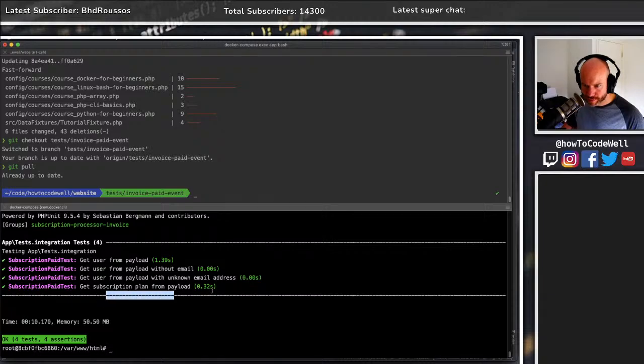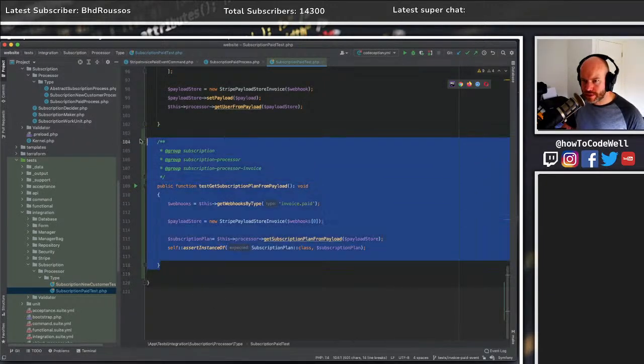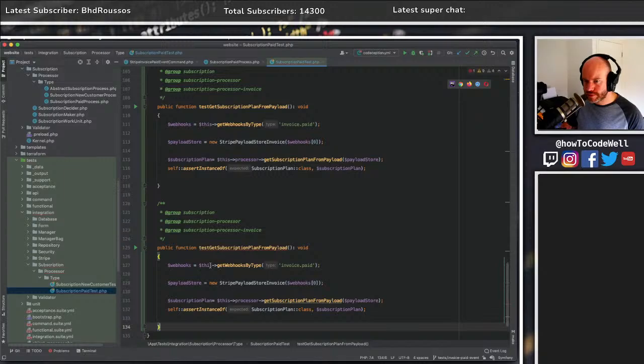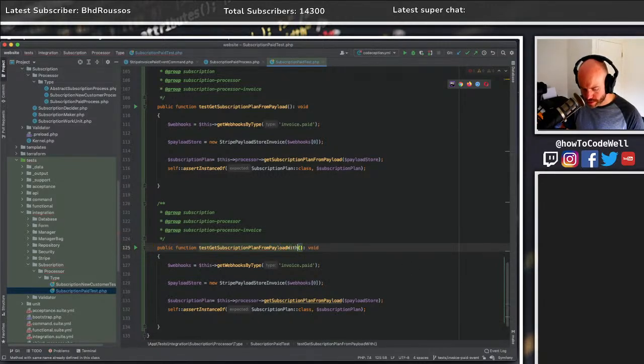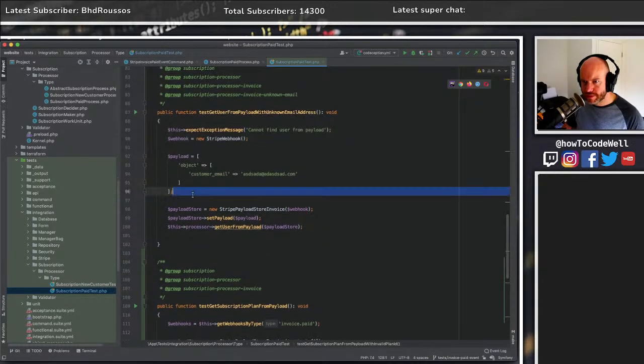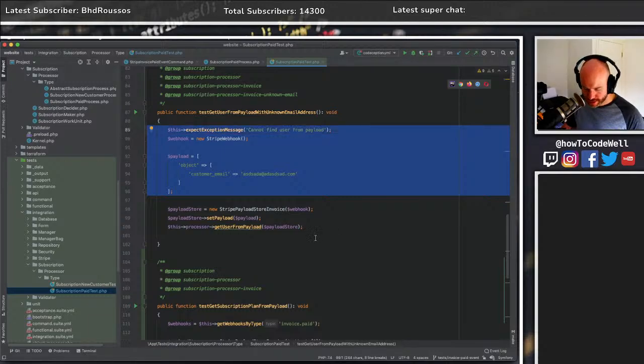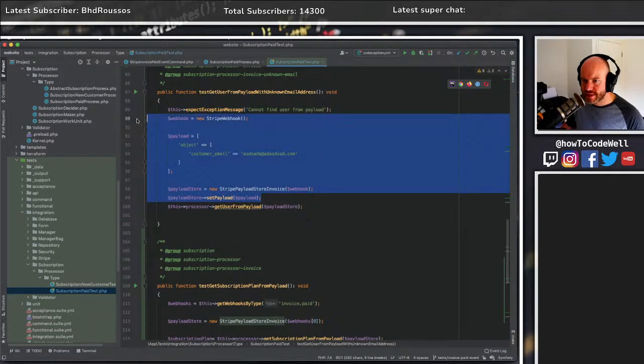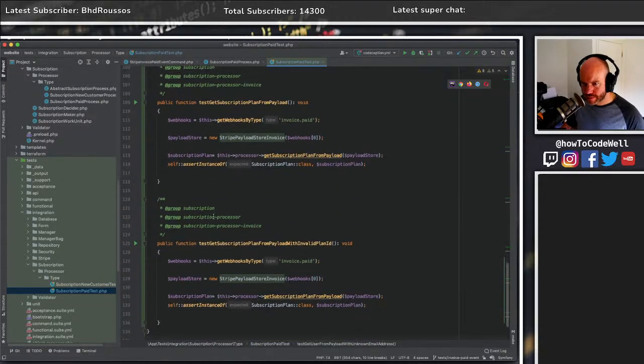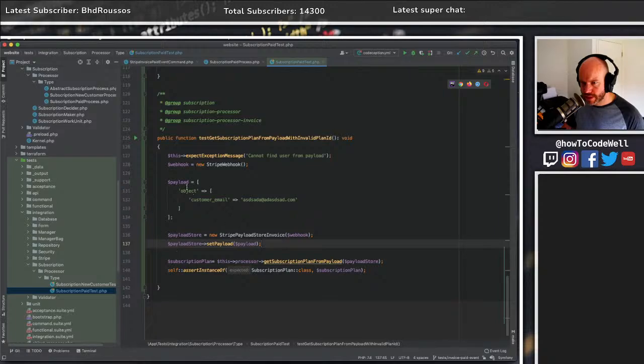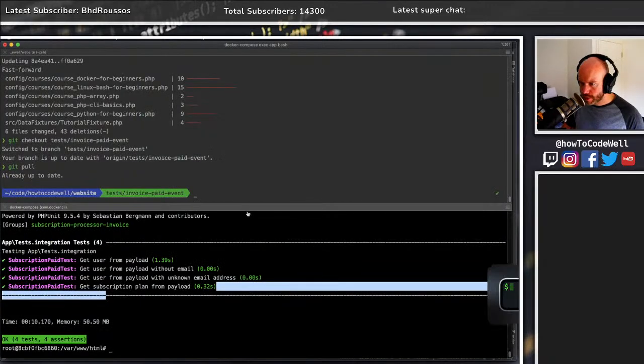So there we go. That's get subscription plan for payload. Yep. So grab that. So test subscription plan for payload with invalid plan ID. All right. So do a similar thing to this in the sense that we need to set down in here. There we go. So what are we looking for?